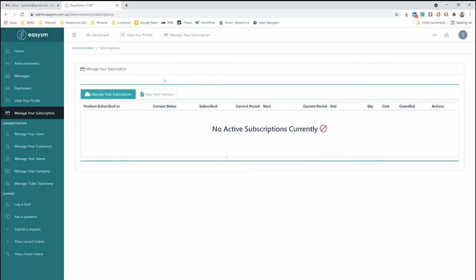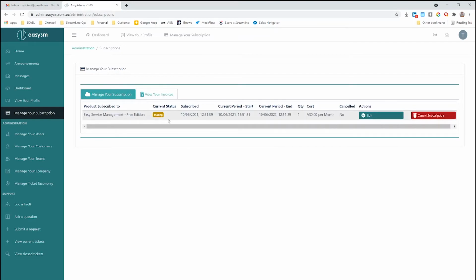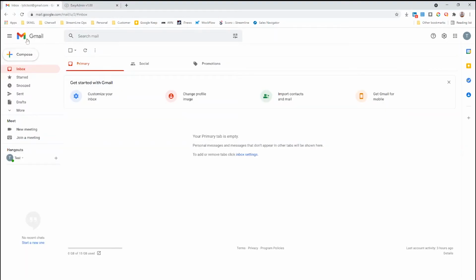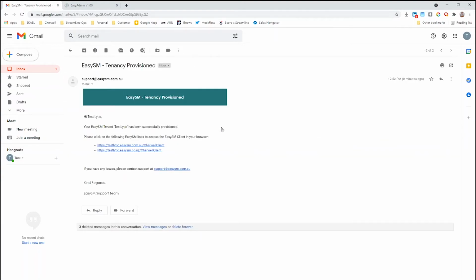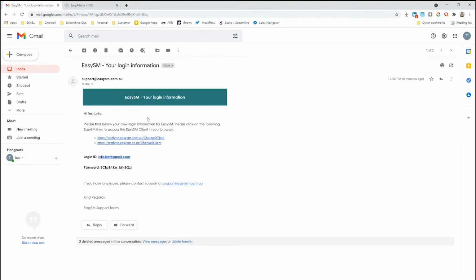We can see here that my subscription is going to become available. Notice it's a trialing subscription. We've got some information in there around when I subscribed and when it became available. Additionally, I'm going to jump back into my email and refresh that. And all of a sudden, I've got multiple emails from easysm telling me, hey, you've got a new subscription and you're up and running, and this is your login information. That's pretty cool. So I'm going to click on one of those.